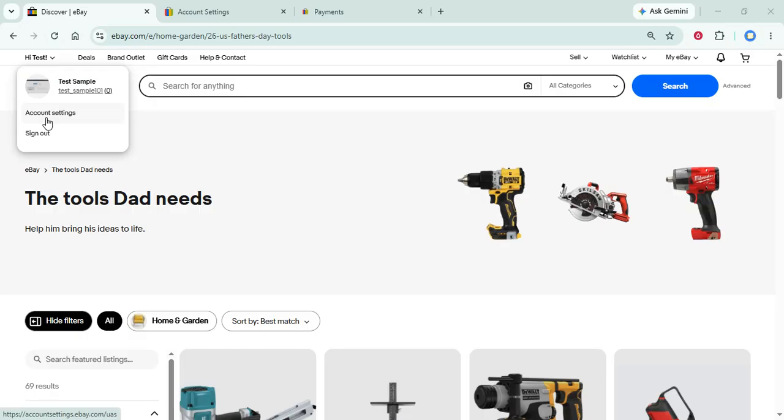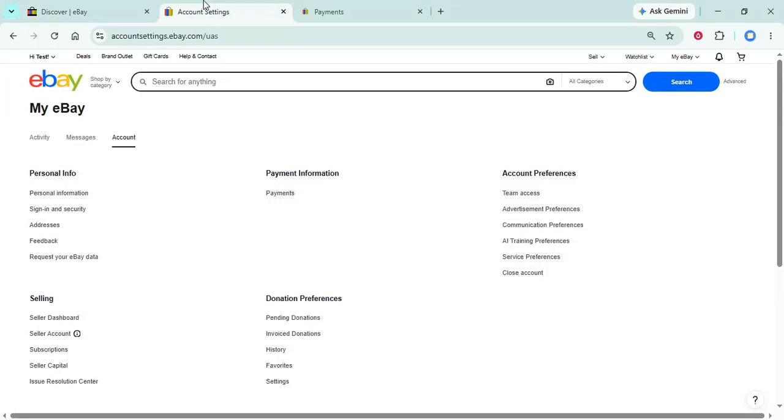Next, from the drop-down menu, click on Account Settings. You'll be redirected to a new page where you can manage and adjust various aspects of your eBay account. Here, you'll find options related to personal information, security settings, and payments.